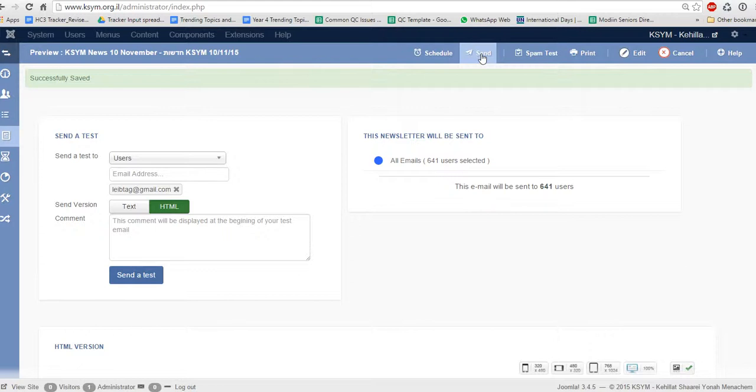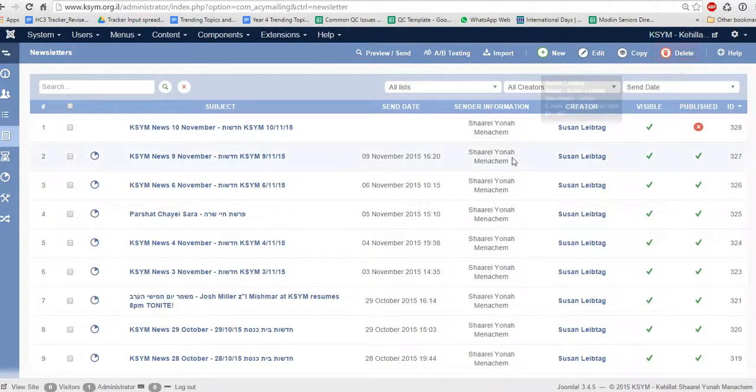If for any reason there is an emergency and an email has to go out more quickly than it usually does, because usually it takes about 2.5 hours for all of the emails to go out, let me show you what you can do if there's an emergency.